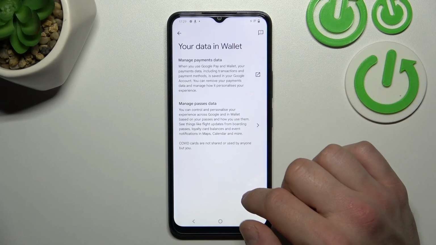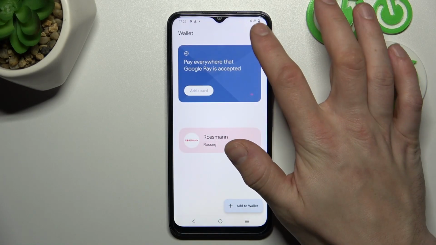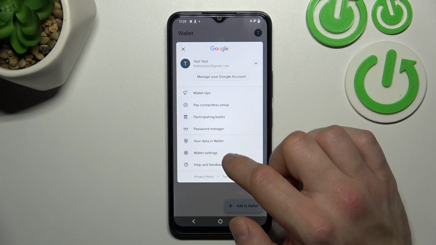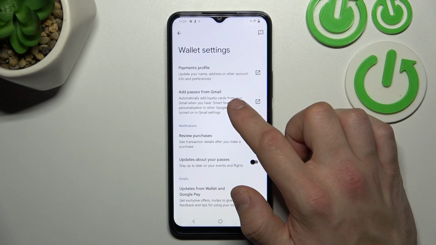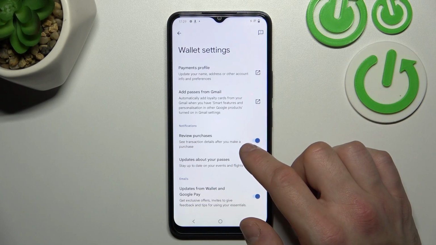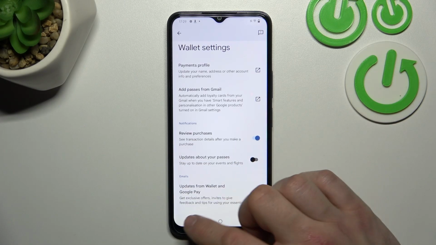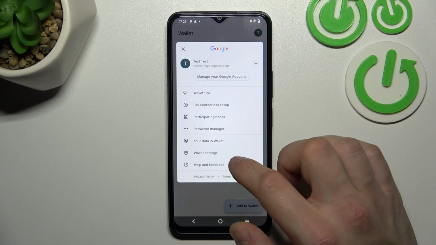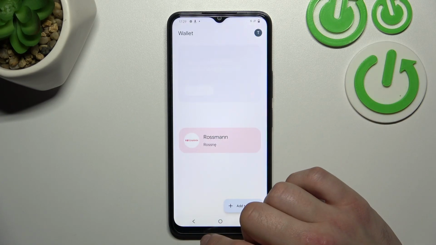Then, in your data in wallet, you can manage payments data and passes data. In wallet settings, you can manage payments profile, add passes from GPay, enable or disable review purchases, updates about your passes, and updates from wallet and Google Pay. In the end, you can go to help and feedback, and that's basically it.